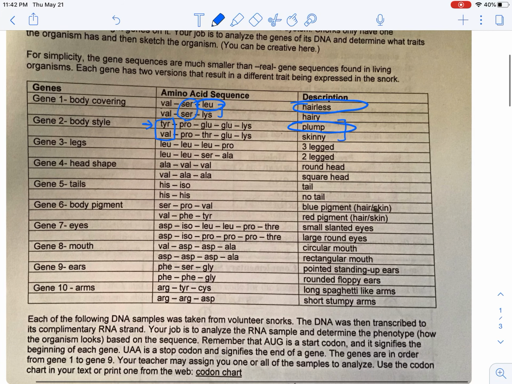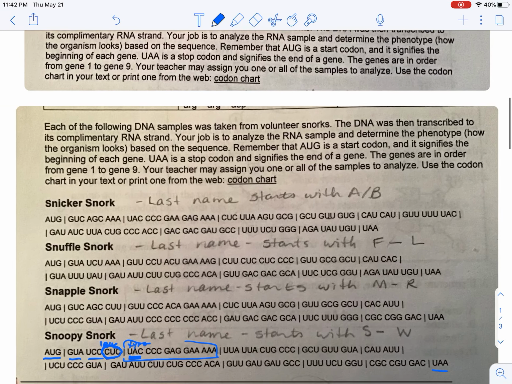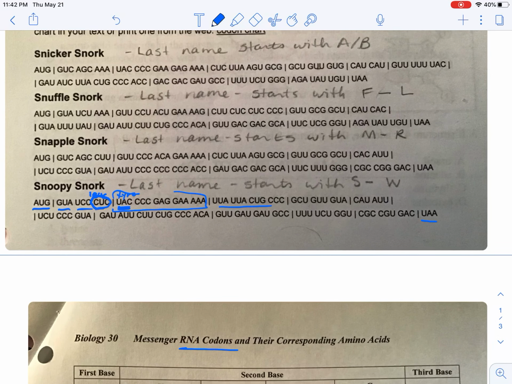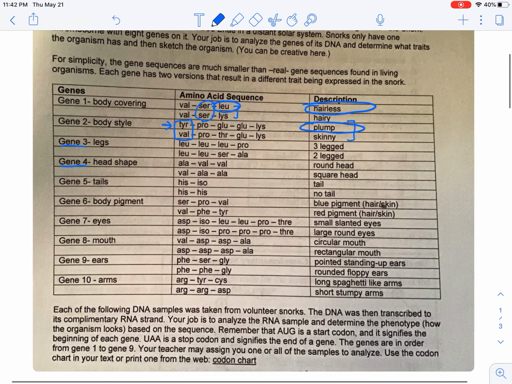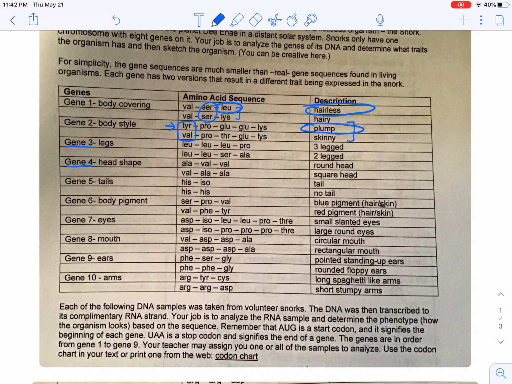You guys can keep checking those out. They will be gene 3, gene 4, gene 5, all in order, and by the end you're going to have circled all of the characteristics of your Snork and be able to sketch the Snork.